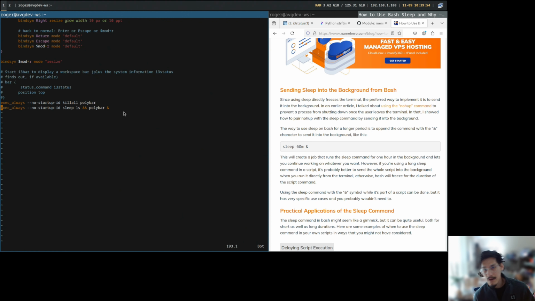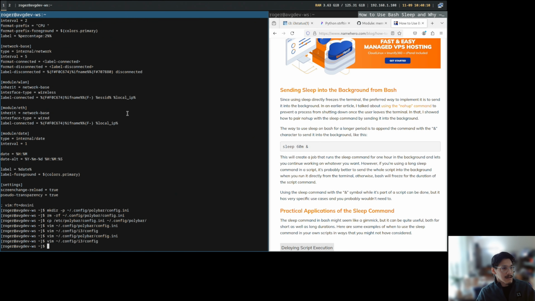We'll start polybar in the background. So that's what this command is, right? Bash command sleep 1 second. When you're done successfully, start polybar in the background. Cool. We're starting to look pretty good here.